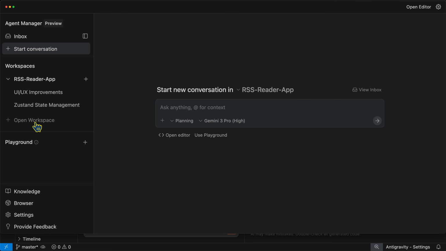But right now I'm in the agent manager, and you can see that I have different workspaces. So I'm going to add a new conversation, a new chat, into the RSS Reader app here, which we can see here I can toggle between my various workspaces.